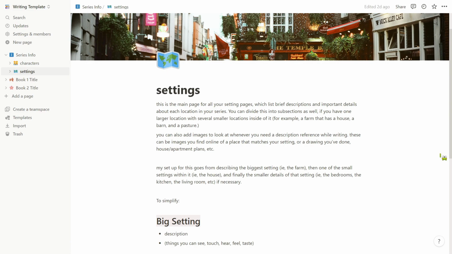And you can also add images to look at whenever you need a description reference while writing. These can be images you find online of a place that matches your setting or a drawing you've done, house or apartment plans, etc. If you've watched my previous video, then you'll know that something I personally like to do is build the rooms or houses in The Sims and then just take a screen cap of it and put it in Notion. And I just don't have to think too hard about it when I'm in the middle of writing. I can just take a glance at that image and I'm good to go.